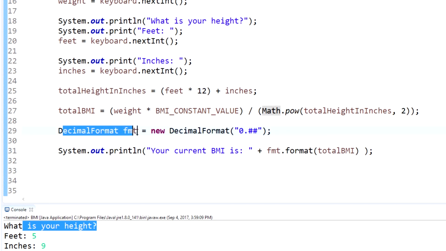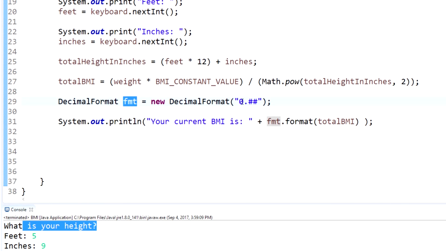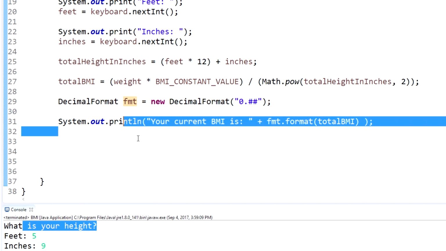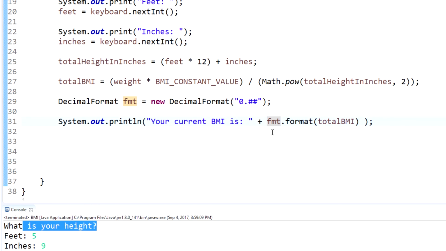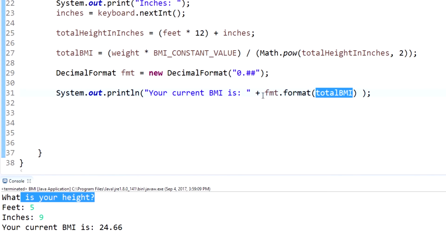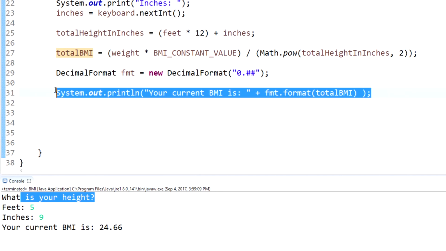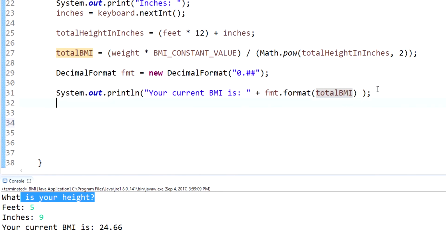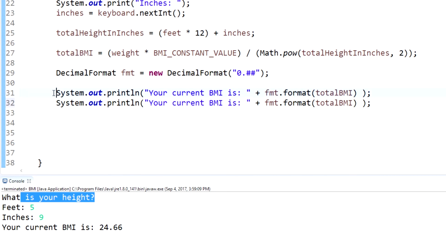And then, so next in order to format it and make it look better, we did decimal format and then created an object. And then over here, we set it to how many decimals we wanted. So we could do as many or one, and then finally, we outputted to the screen your current BMI is as a string, and then concatenated it with, just so you know, if we were to run this without formatting it, so basically, here, I'll copy this and show you what it is if we don't format it. Comment this out.